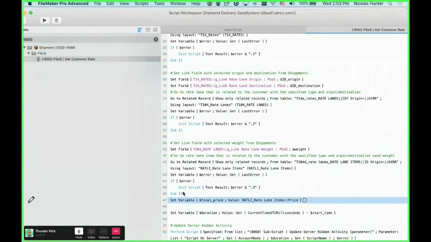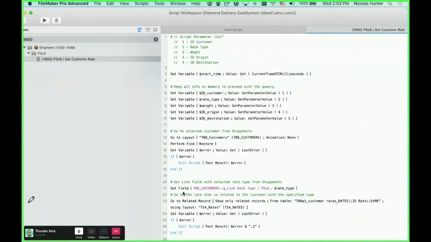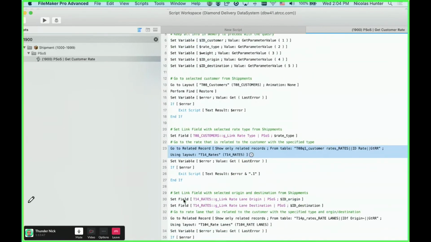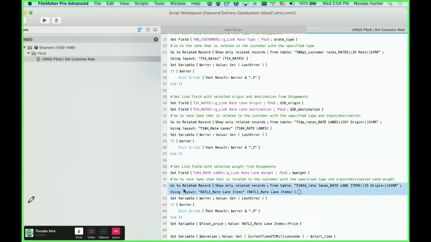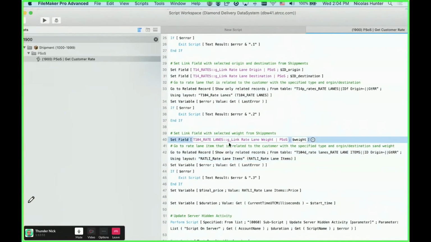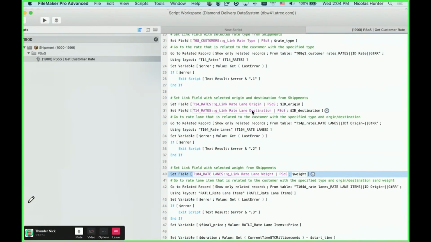So what I'm doing here is I start with the customer, I look for my customer, then I set globals with what I want from that customer, and I use go to related record, go to related record, go to related record, and I set the global fields. I set the global fields to establish the relationship with the IDs that I need. I'm not doing perform find, perform find, perform find. If you do perform find, it is slow to death.